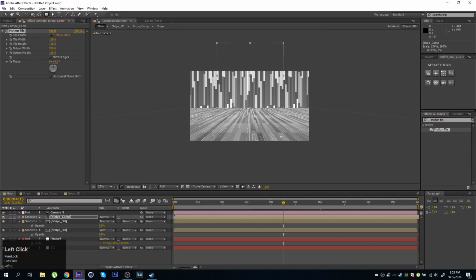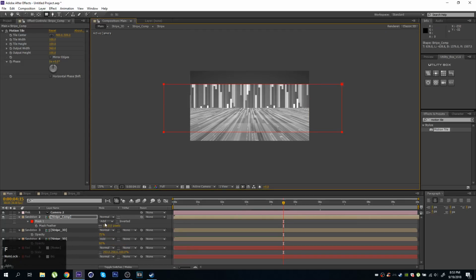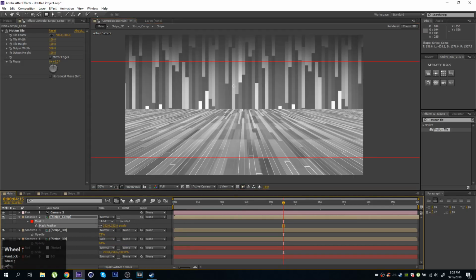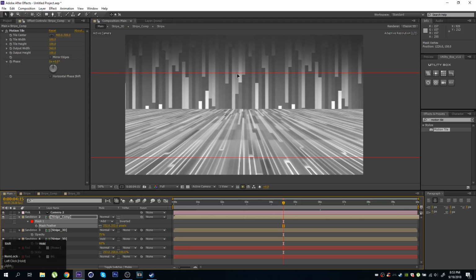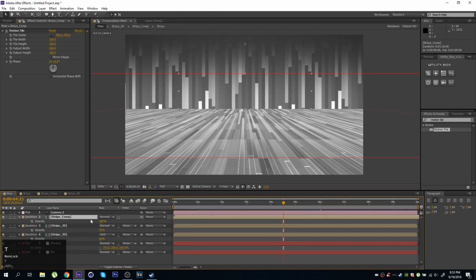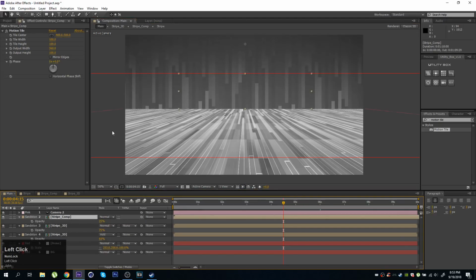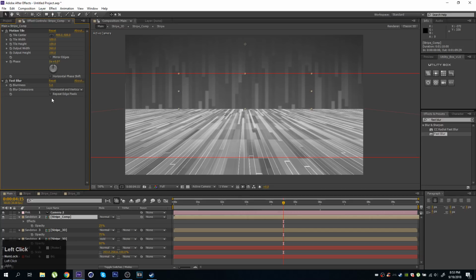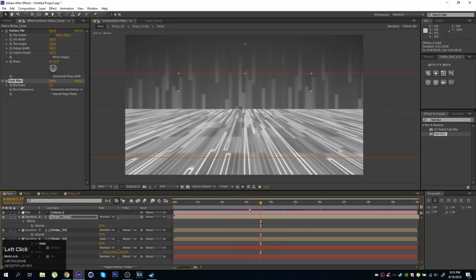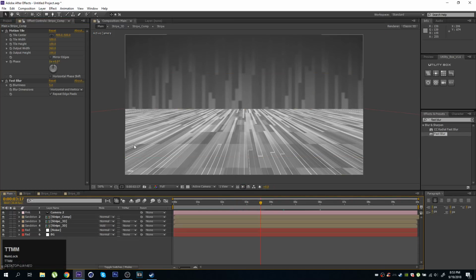Grab my mask tool and also mask this and feather this towards the top here. Alright, and set the opacity for this maybe to 25, and also add a fast blur to this and set the blurriness to maybe 5. Alright, looks alright. Let's take care of our next thing.